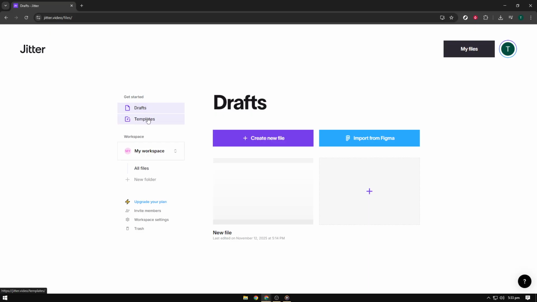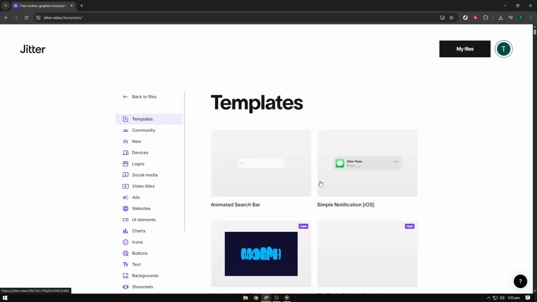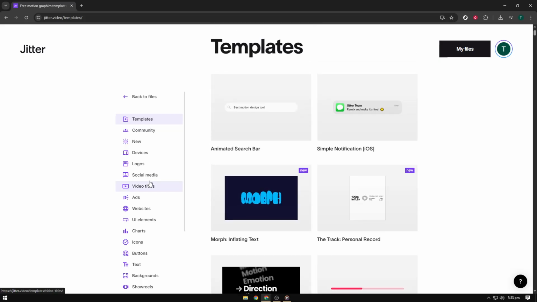Next, another great feature to explore is the Templates section. Jitter offers various templates you can choose from, providing a fantastic starting point if you're looking for some inspiration or need to create something quickly.